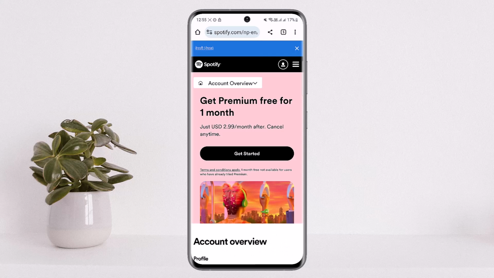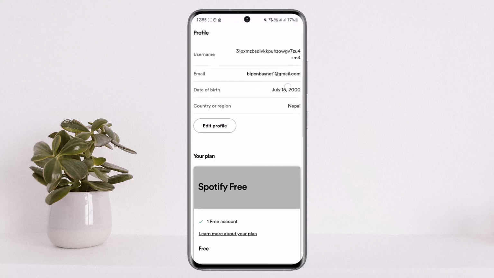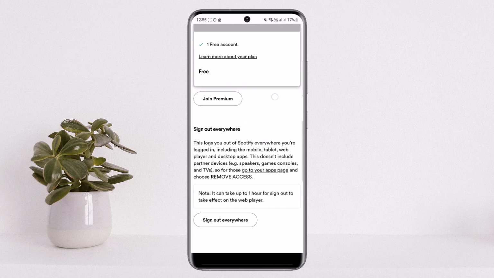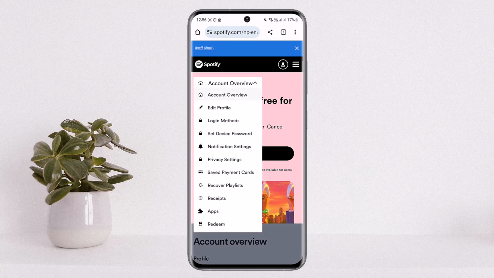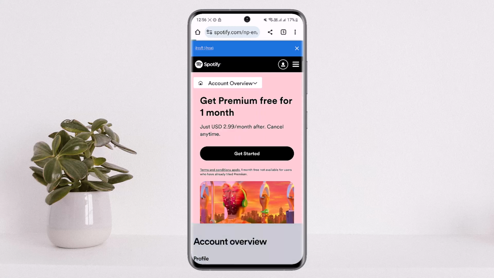You want to make sure you log into your account, and next you want to tap on the profile icon at the top of your screen. Once you do so, you'll be on account overview. You scroll down below here, you'll get various options. Right now, you want to tap on this account overview option that you can see below the Spotify option there. If you tap on it, you'll get a list of options. You want to simply tap on edit profile.